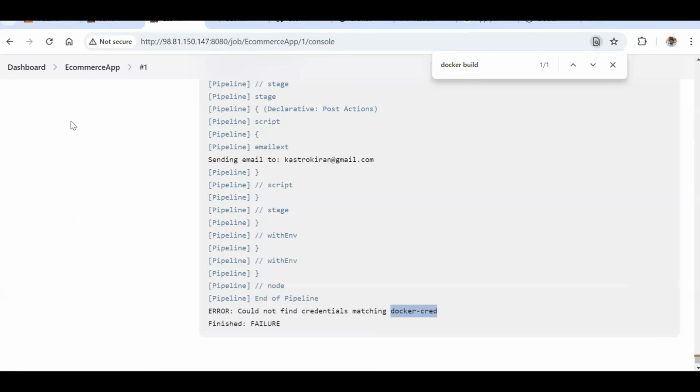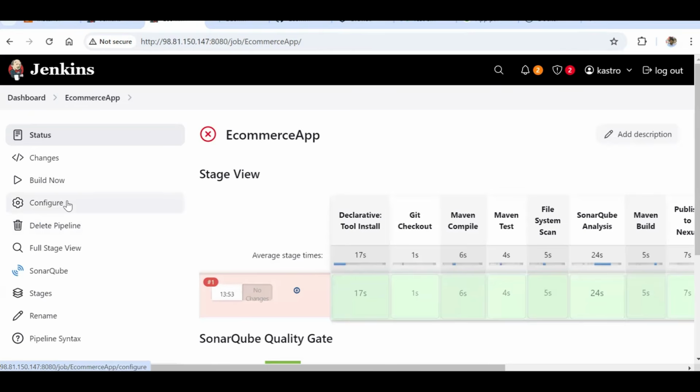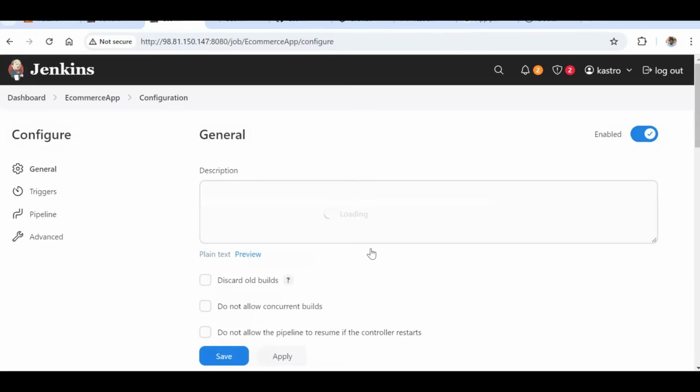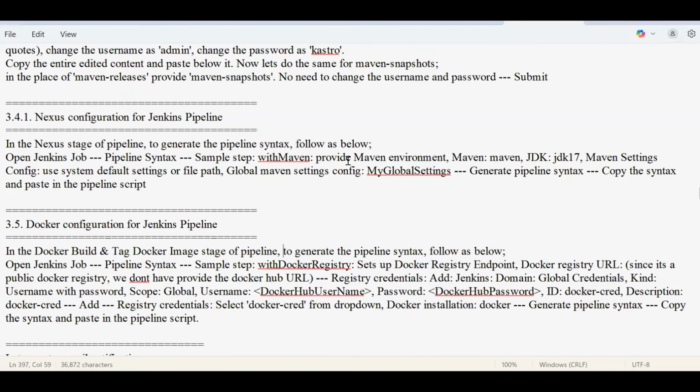Now let's add that credentials. In order to add the credentials, go to the job, e-commerce job, and then go to configure, and here, let me open the pipeline syntax. If you go to pipeline advanced, you see pipeline syntax. I'll open this pipeline syntax in a new tab. And here we need to do one edit. We need to add the credentials. Docker-cred option is there, right? That credentials we have to add. And that is the same thing which I have given here. Docker configuration for Jenkins pipeline.